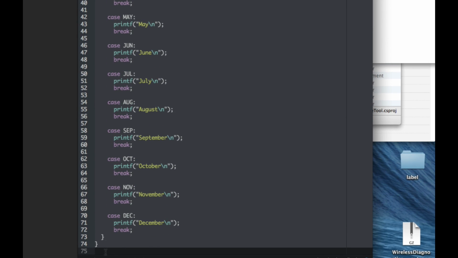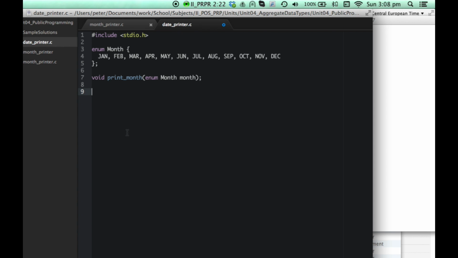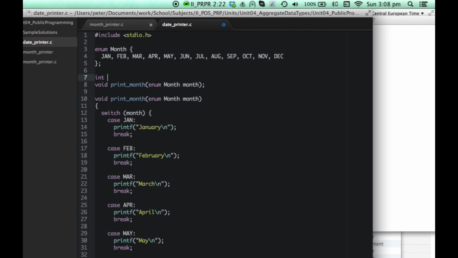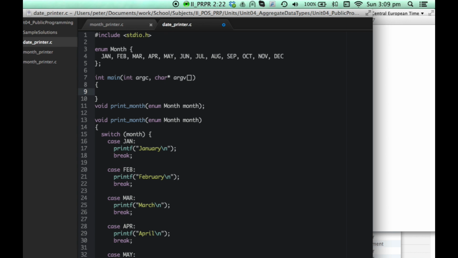Okay, down here, copy, and yes. So we have the prototype, we have the implementation, and okay, we start with the main function, main, int argument count, pointer to character, argument vector, and this is a vector, of course. Here we go.